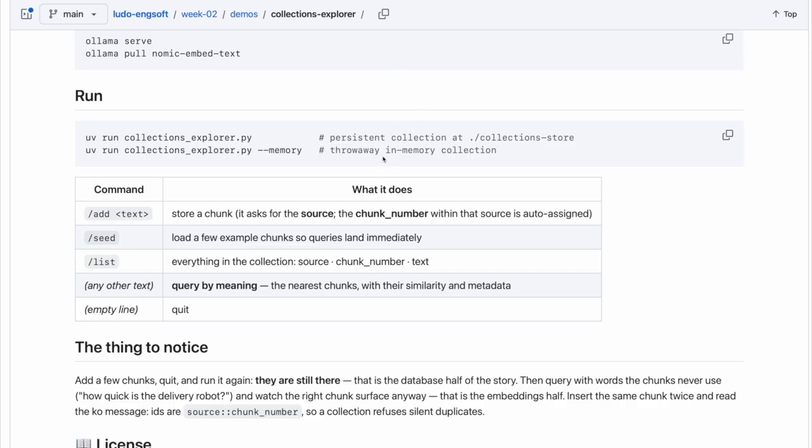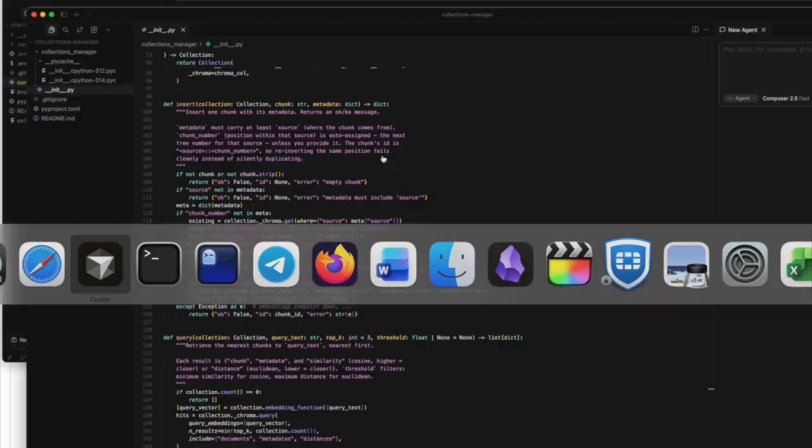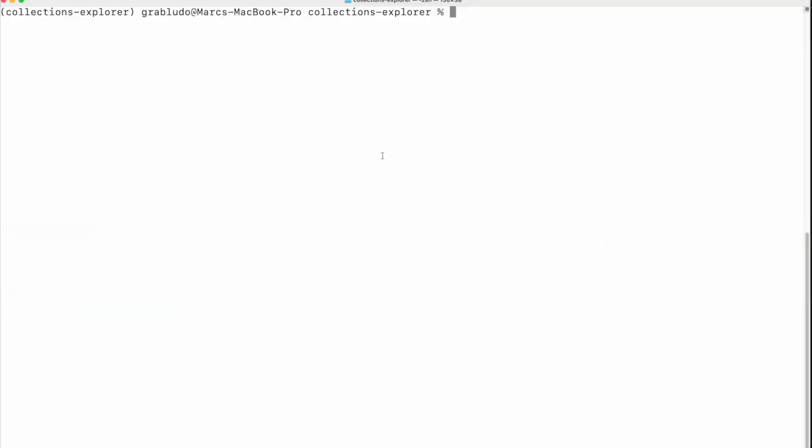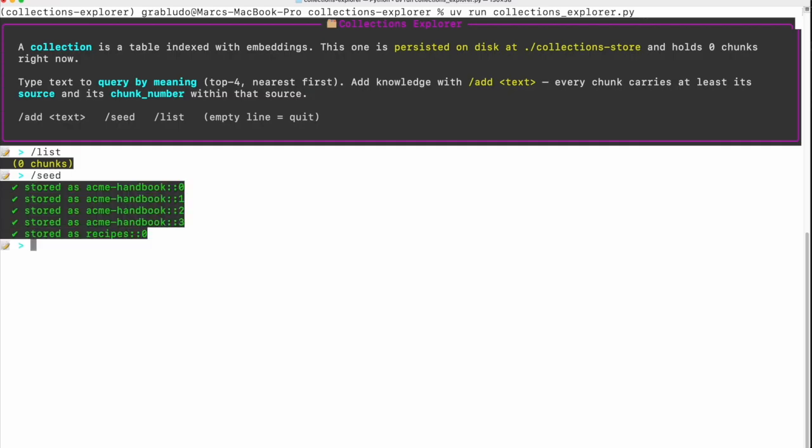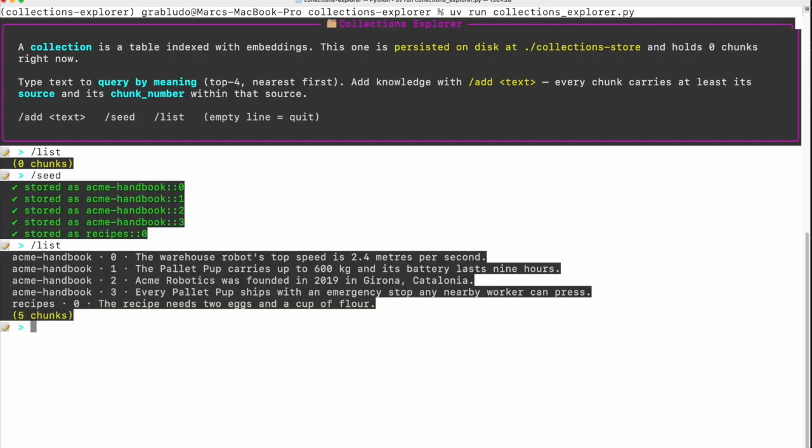So let's go to the terminal. The terminal is here. So just remember, we have to do the uv venv thing, and we have to do source bin/activate, etc. Now I'm going to just run the collections explorer, and here we are. So this is the application. If I do /list, it's empty, so I'm going to do seed, and I can do list.